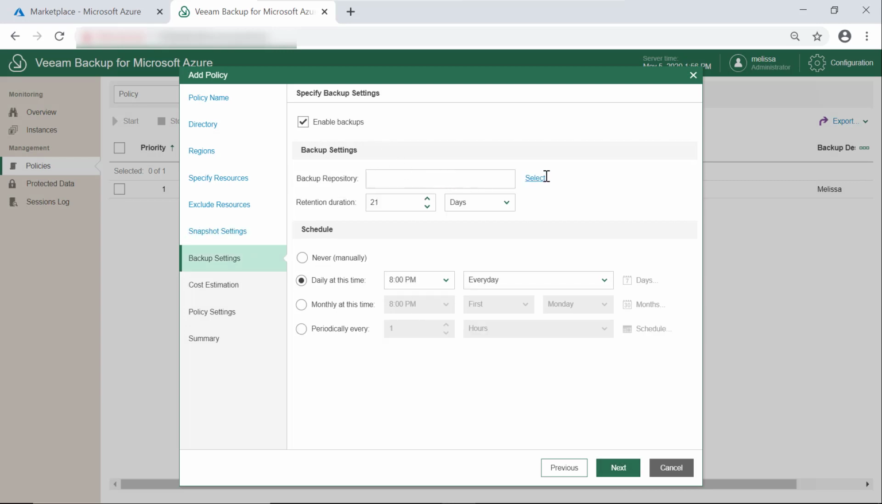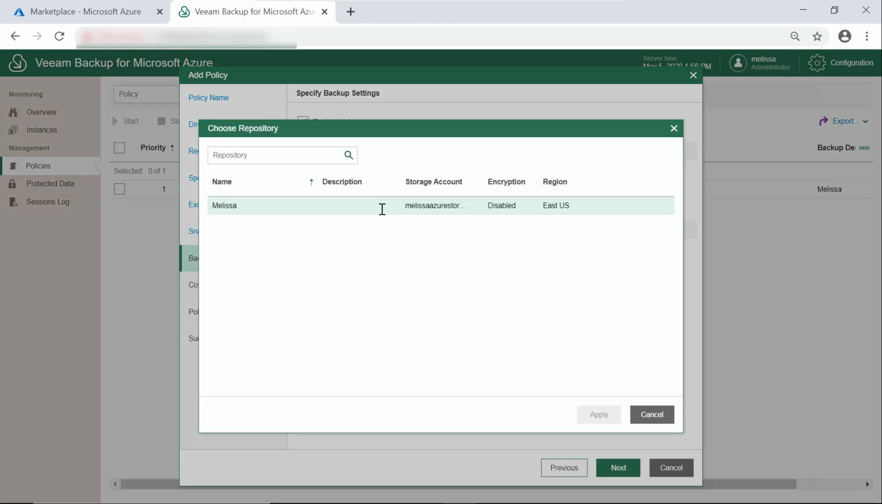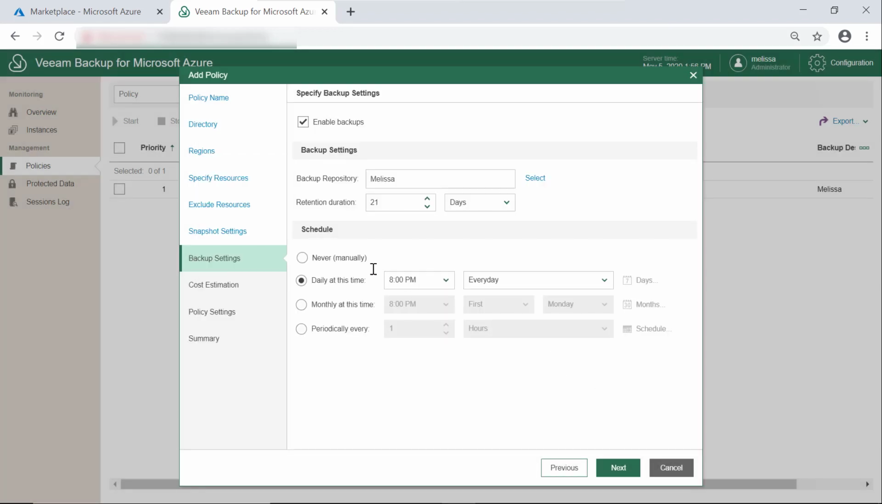And now we're going to go to backup settings. So we select our backup repository that I added. It's right here. And then again, we can get really granular with how often we want to do our backups. So let's go with periodically every 2 hours, and I'm doing this for a crazy reason, which I'm going to click next and show you.